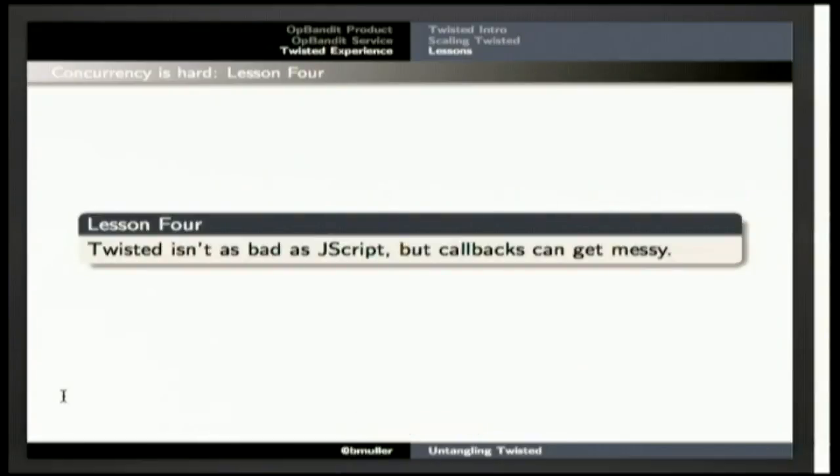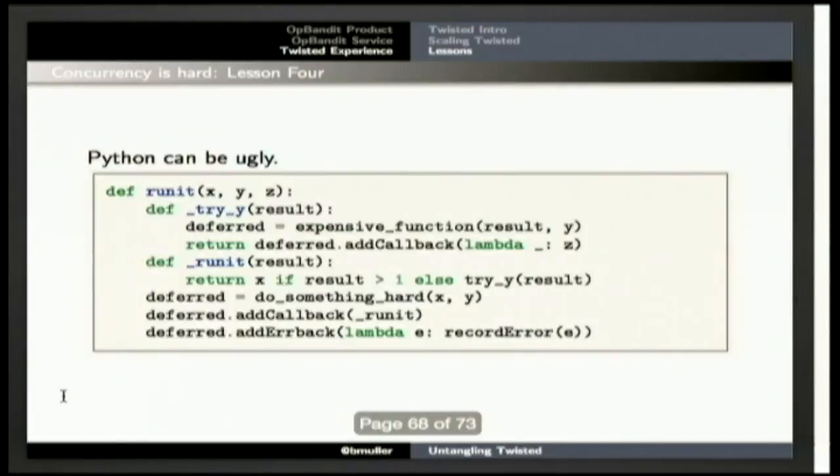And then finally, 4 out of 5, Twisted isn't as bad as JScript, but callbacks can get pretty messy. So Python can be ugly. This is a contrived example, but very often what happens is, because your options for referencing chunks of code are limited, you don't have code blocks like in, say, Ruby. Nobody throw anything at me.